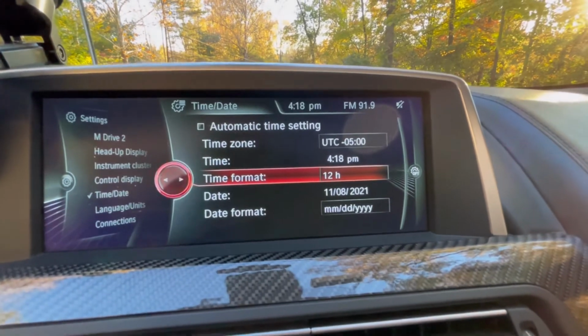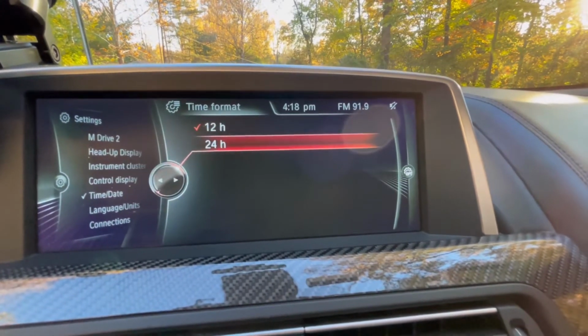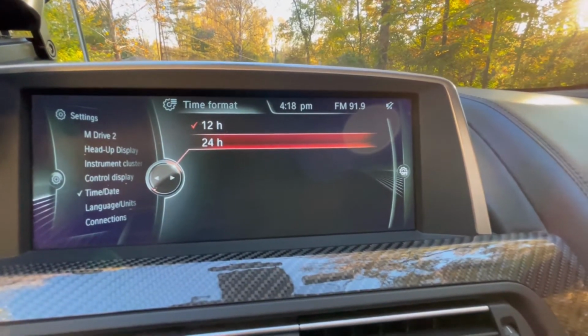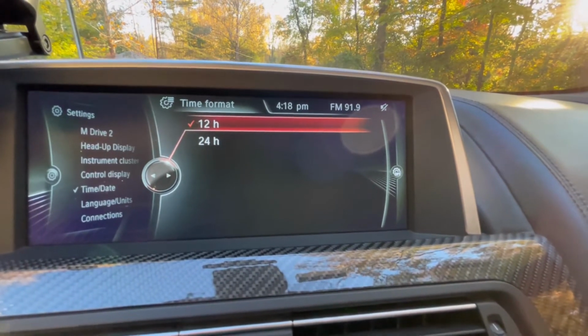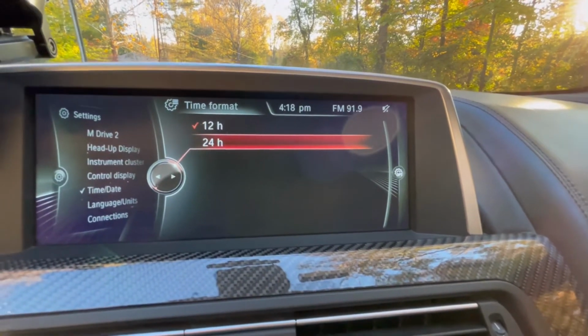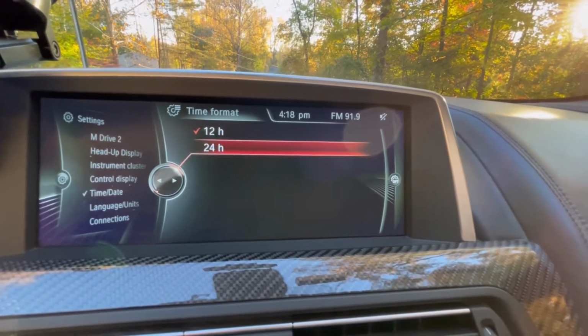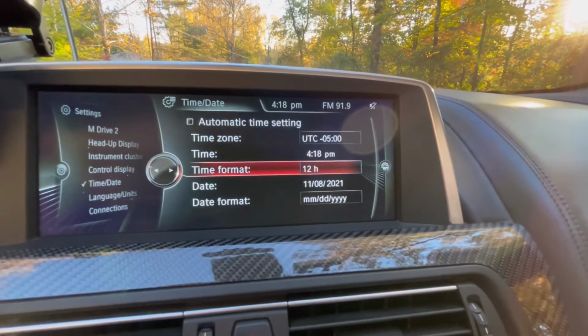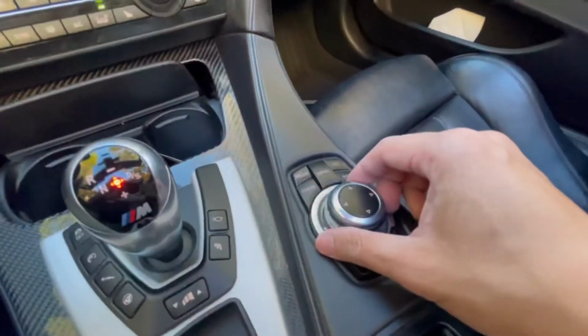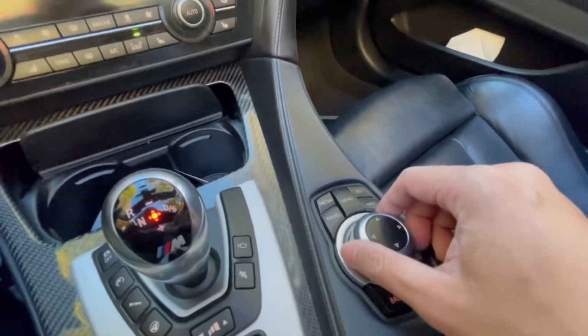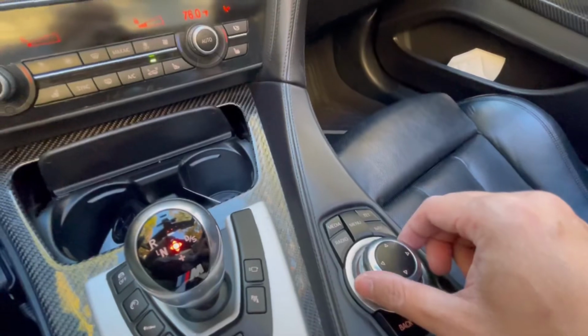You can click on it. You can pick 24-hour format or 12-hour format. If you live in Europe or Asia, they like this 24-hour format. Once you're done, you can go back and forth, left and right, so you can control everything here.